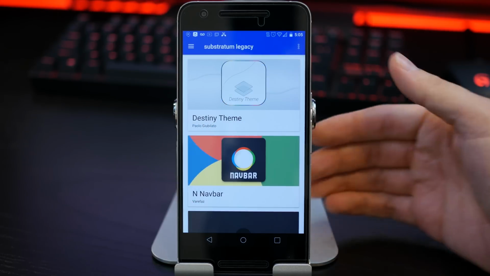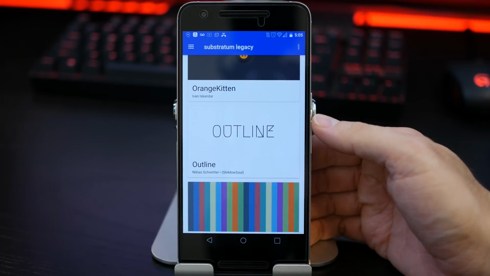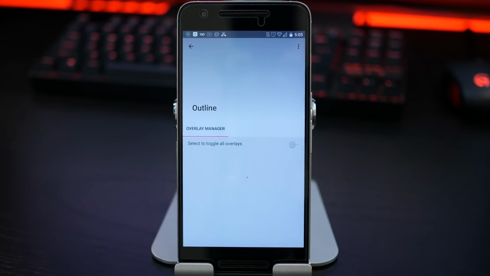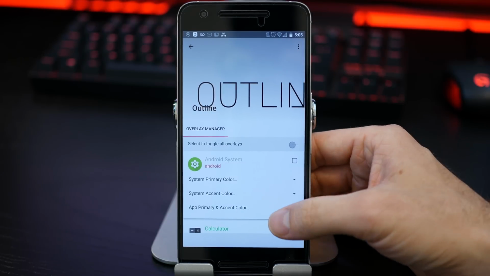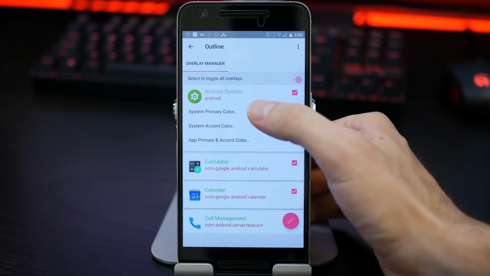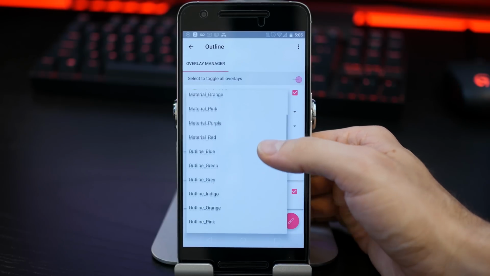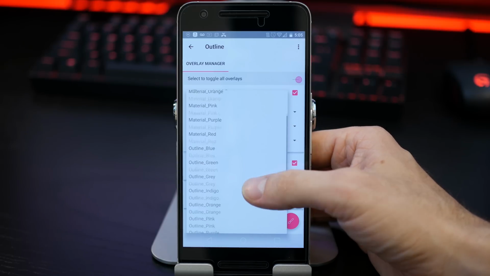Now, if you're curious about what Substratum theme I'm using, I actually just recently discovered Outline, which is pretty dope. It's about $1.50-ish on the Google Play Store. I'll leave a link in the description with everything else. And you can download this. You can set specific values, specific colors. So you have material, you have the outline colors, and then you have pastels. And then you also have a couple other options to choose from.